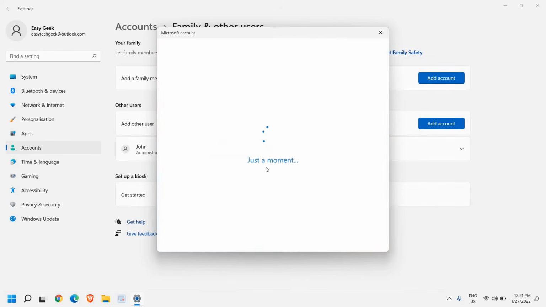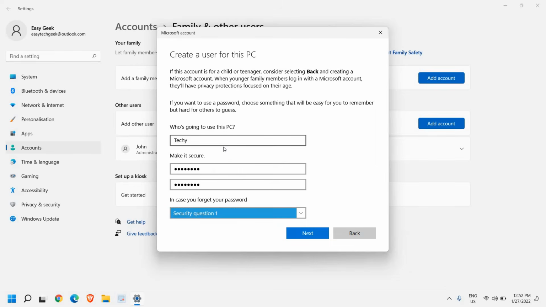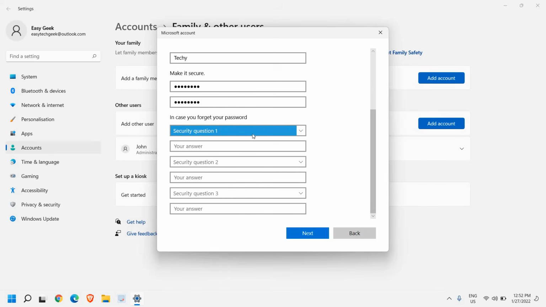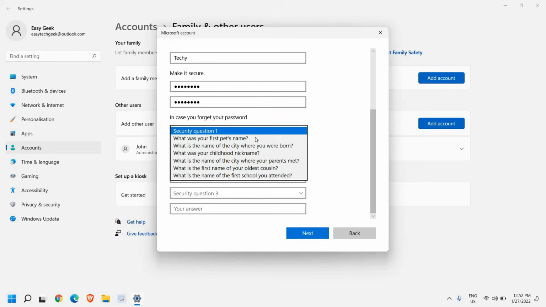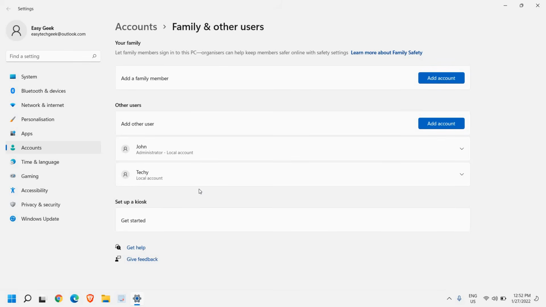So I'll click on that, and here who's going to use this PC, so I can give a name. So I'll mention any name, any random name which you can give, and enter the password. And once you have typed the password, in case you forgot your password, here you need to enter the three security questions. Once you have typed all three security questions, you can see the local account has been created.